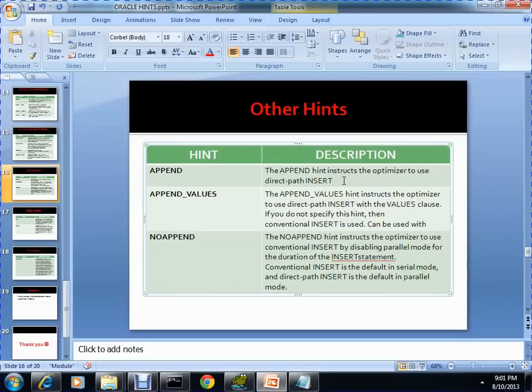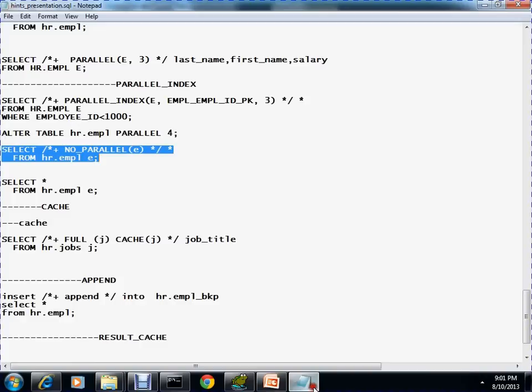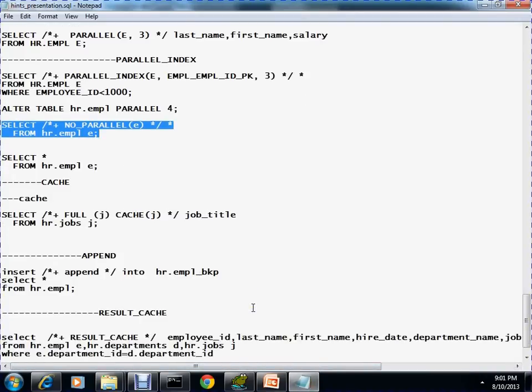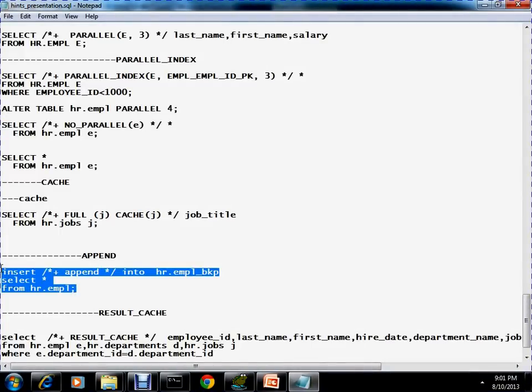very little redo will be generated, almost no redo will be generated. And in case of direct path insert, it bypasses the buffer cache. Because of this, append insert is a bit faster than the conventional insert. So for a faster insertion, we can use this append hint. In the append hint we cannot use the values keyword; we can use it with a subquery kind of statement.